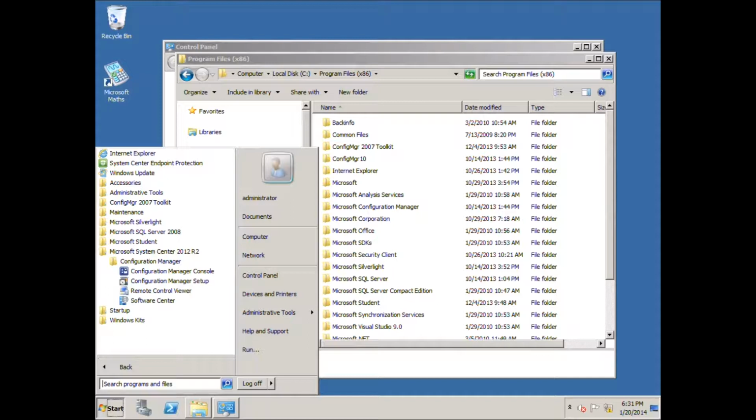Then, Configuration Manager Setup, to upgrade or install a site as well as perform site maintenance or site recovery processes. Remote Control Viewer, used to launch a remote control viewer outside the Configuration Manager console. This allows the administrator to establish a remote control session to a Configuration Manager client. And Software Center, which is an end-user program installed on clients for launching deployments targeted at the computer. In this menu, we click Configuration Manager console.